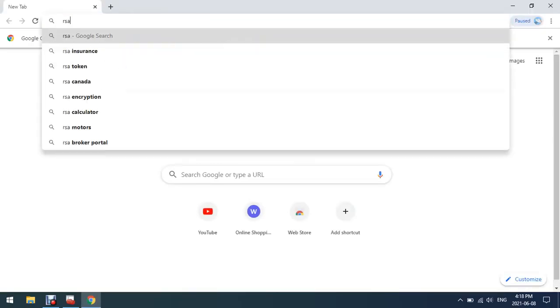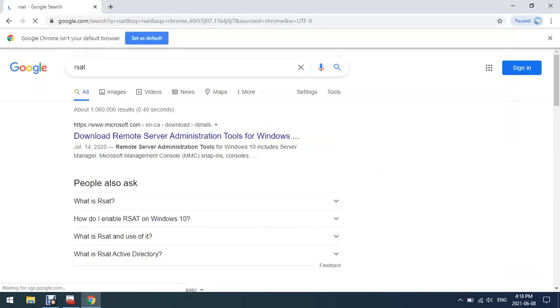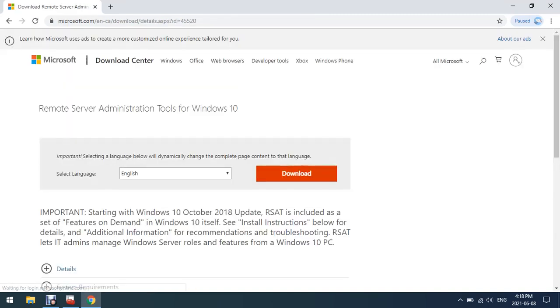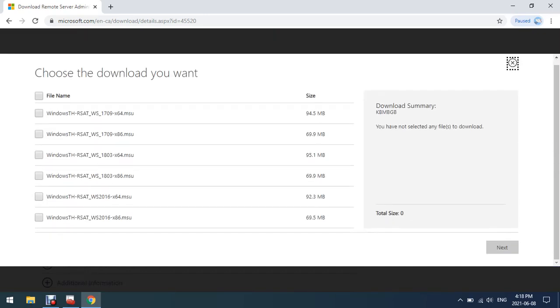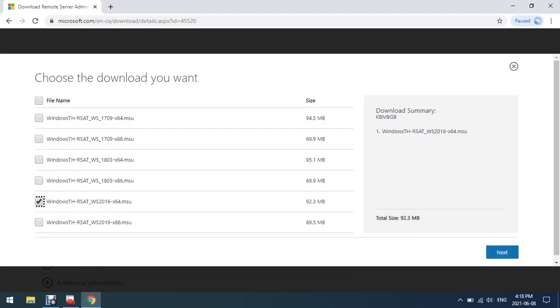So I'm just going to go to Google here and search for RSAT. Then I'm going to go to the Microsoft website, which is a free tool obviously by Microsoft. I'm going to click on this, download Remote Server Administration Tools for Windows, and then click on download in here. Normally I will choose the 2016, which is the latest, and in this case the MSU package. You guys can feel free to choose different versions. Actually in here it shows the versions 1709 and 1803, and those are the old versions of Windows 10, so I picked the latest one and I think that's the best.